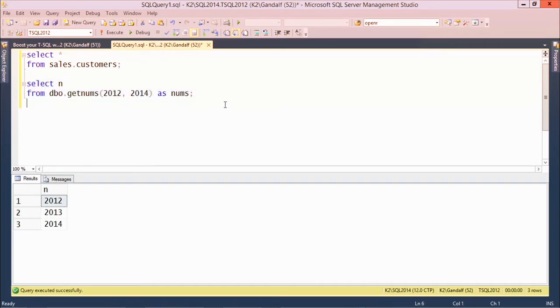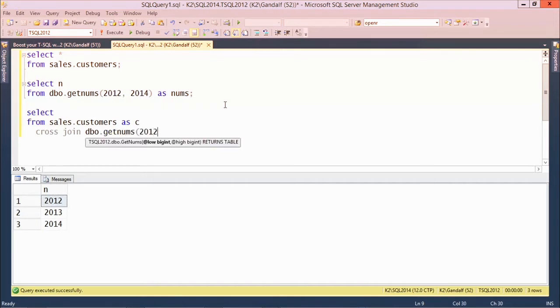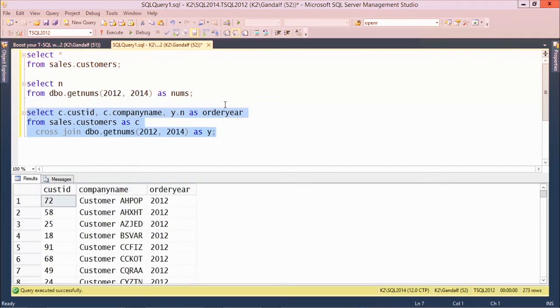We'll go and say, select from customers, and maybe let's call it C in short, and then do a cross join with our dbo.GetNums function, providing the years 2012 through 2014 as the inputs. And this will be Y for years. And then from the customer side, I'll collect maybe the customer ID and the company name. And then from the Y side, I'll collect the number representing, let's say, an order year. And now you will see how we get 273 rows, because it's 91 rows in the customers table and 3 rows in our years table.